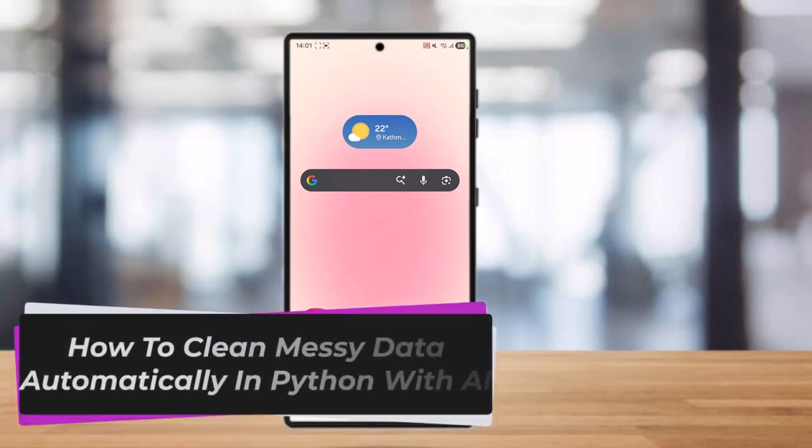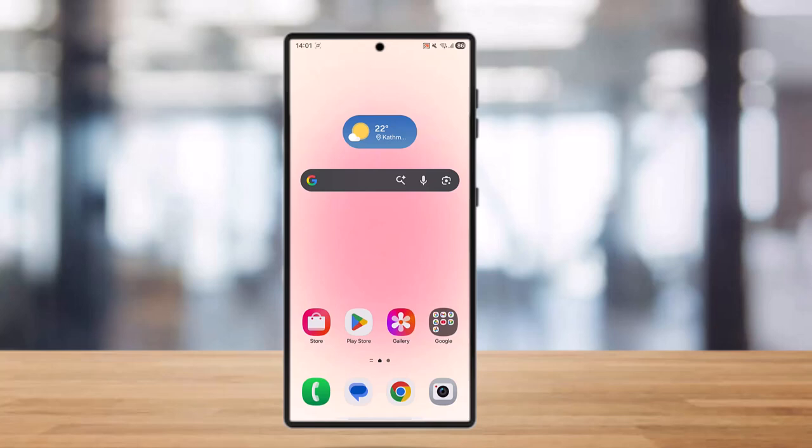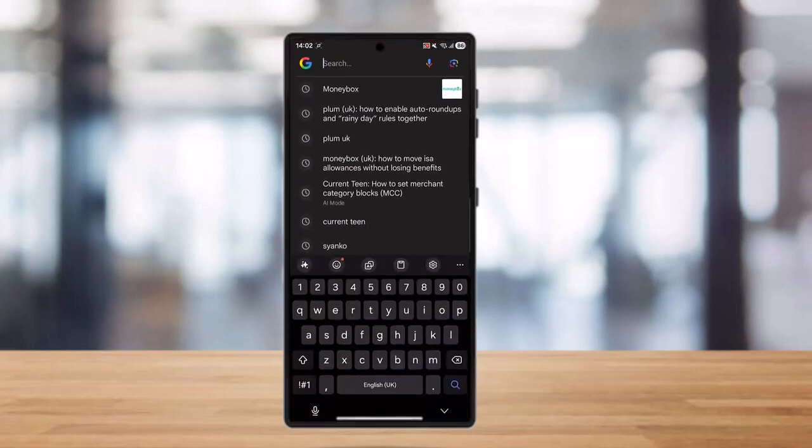So today in this video we are going to discuss how to clean messy data automatically in Python with AI. So without wasting much of our time, let's get straight into the video. So if you are cleaning messy data automatically in Python with AI, it involves using AI-powered techniques and libraries to identify and correct inconsistencies, missing values, outliers, and other data quality issues.